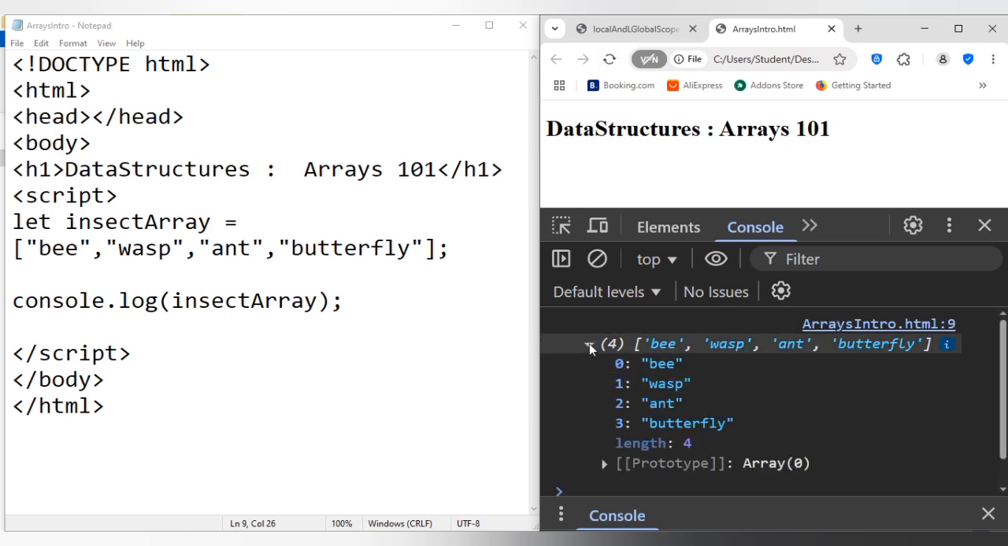And if you just click on this little arrow here, you will notice now it's indexed. So it starts from 0. So index 0, we have bee. Index 1, we have wasp. Index 2, we have ant. Index 3, we have butterfly.